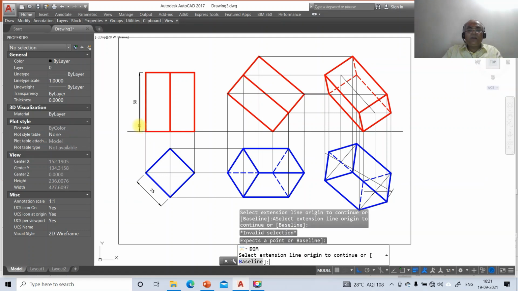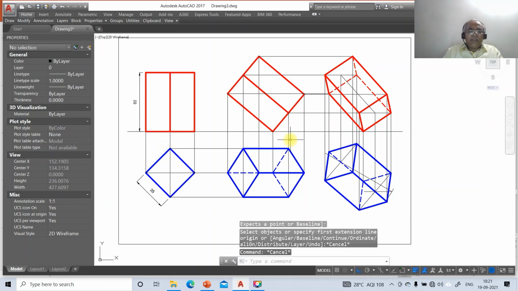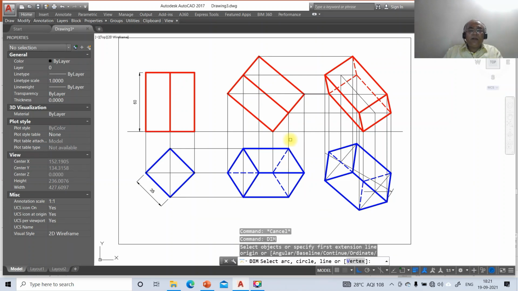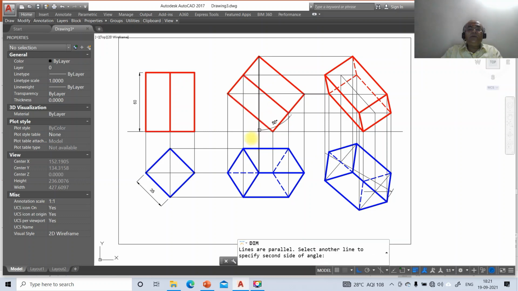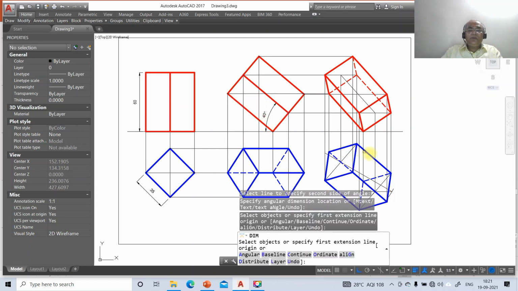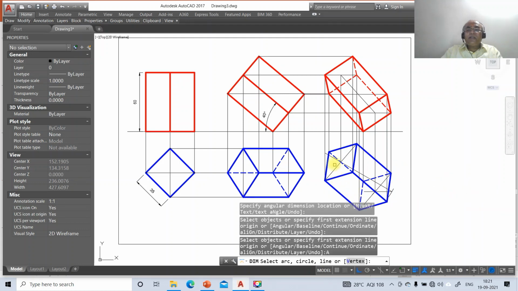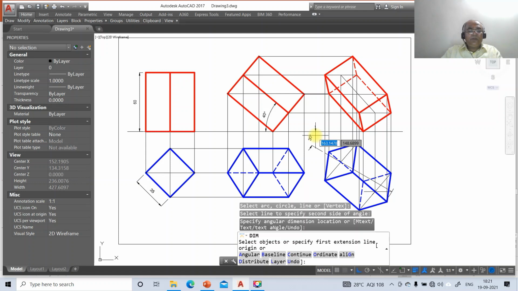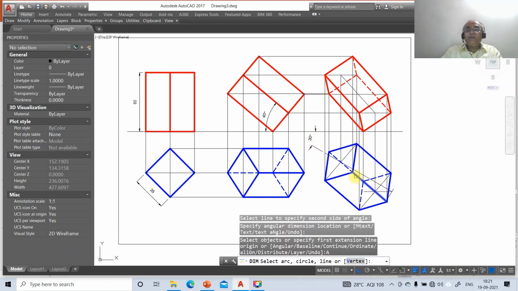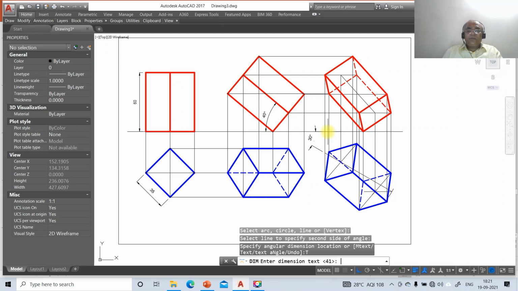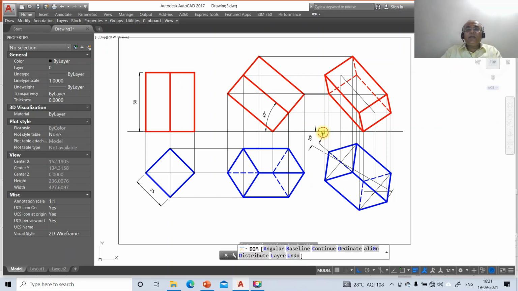Then go to angular, then go to dim, select angular, select this line and this line and make it 40 degrees. Then again go to angular, select this line and this line, and you will get 30. Again go to angular, select between this line and this line, so you get it as text, space, enter, and you get this.